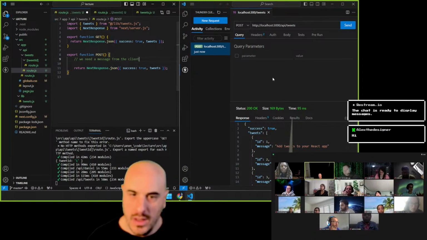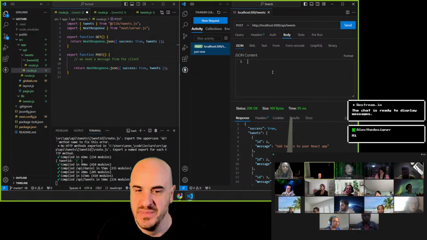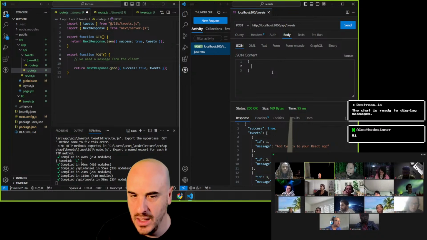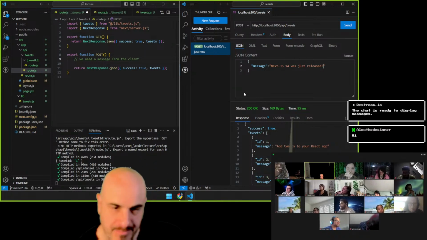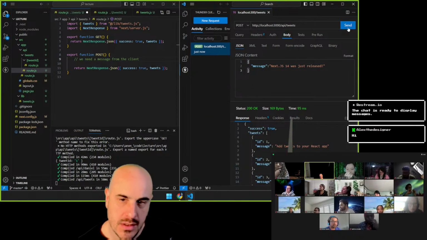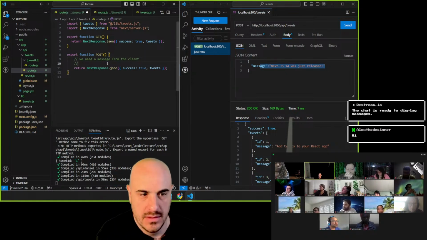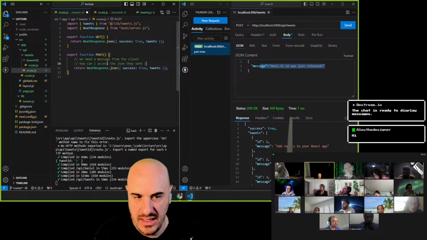So the user has to send us a message, and they have to do it in the body using JSON. So in Thunder Client, we can emulate this with "Next.JS 14 was just released." Right? That's their tweet. So they send this to us. How can I access what they sent? How can I access the JSON they sent in the body of their request?